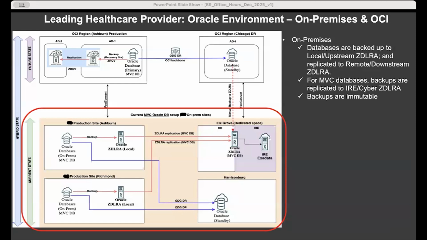Sorry, I wanted to explain that. So this is how we have implemented Cyber Vault, and this is our existing setup. Now we are working on a project, already in progress, wherein we are migrating databases from on-premises to OCI Cloud.